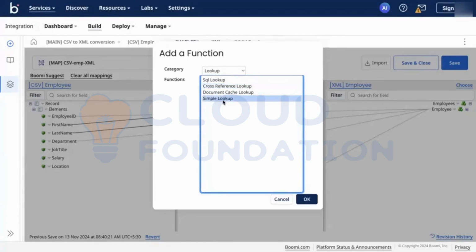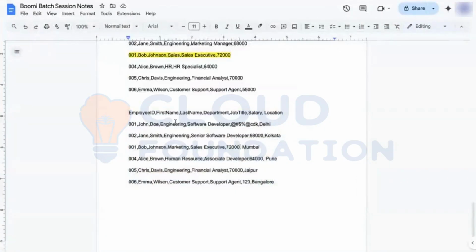In our case of this requirement, we'll have to go with a simple lookup. Because if you look at it, department and job title can be linked, but location is not associated to department or job title. In a general sense, you need to set up a simple lookup on this location. But on department and job title, we can build a common reference table rather than having two simple lookups.